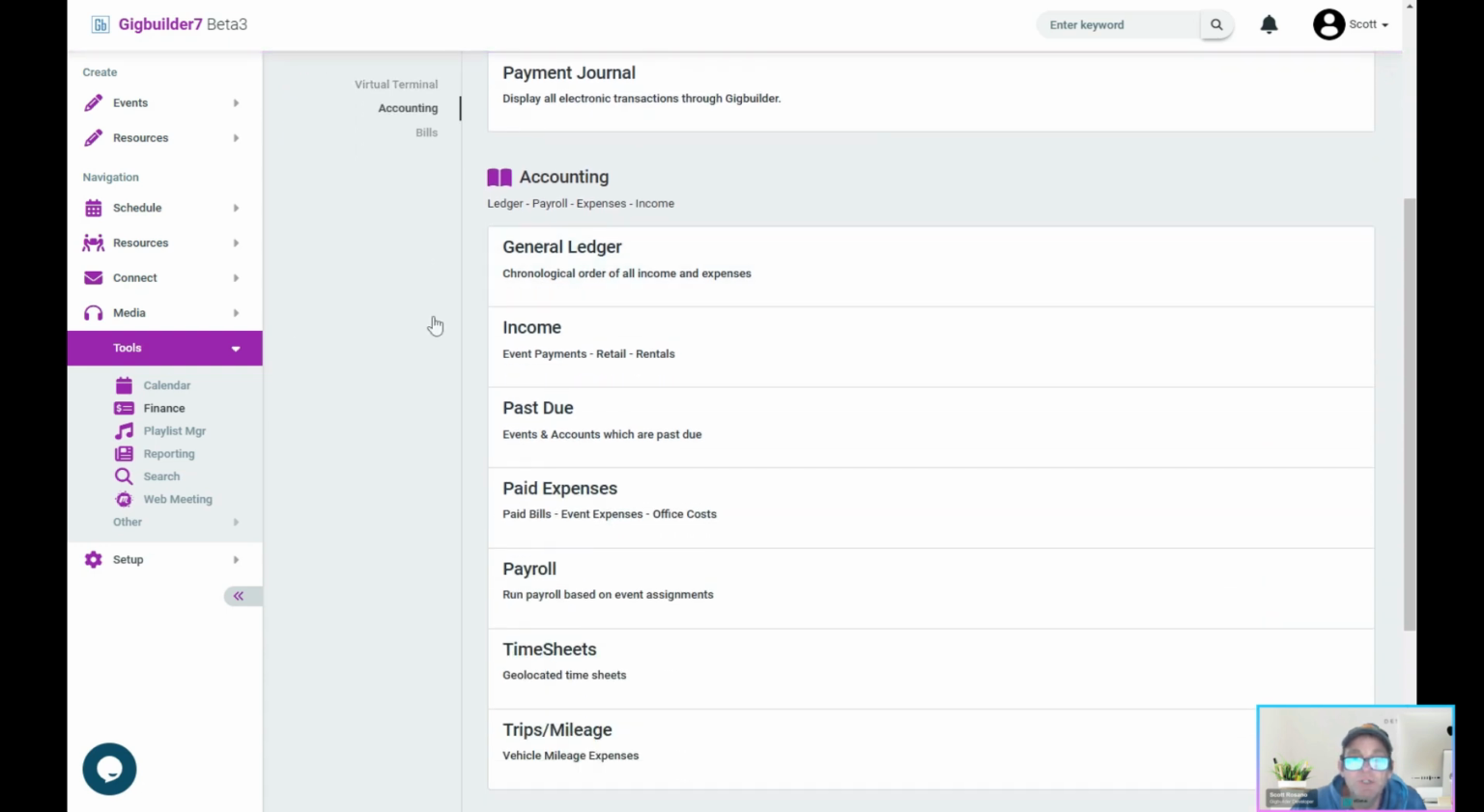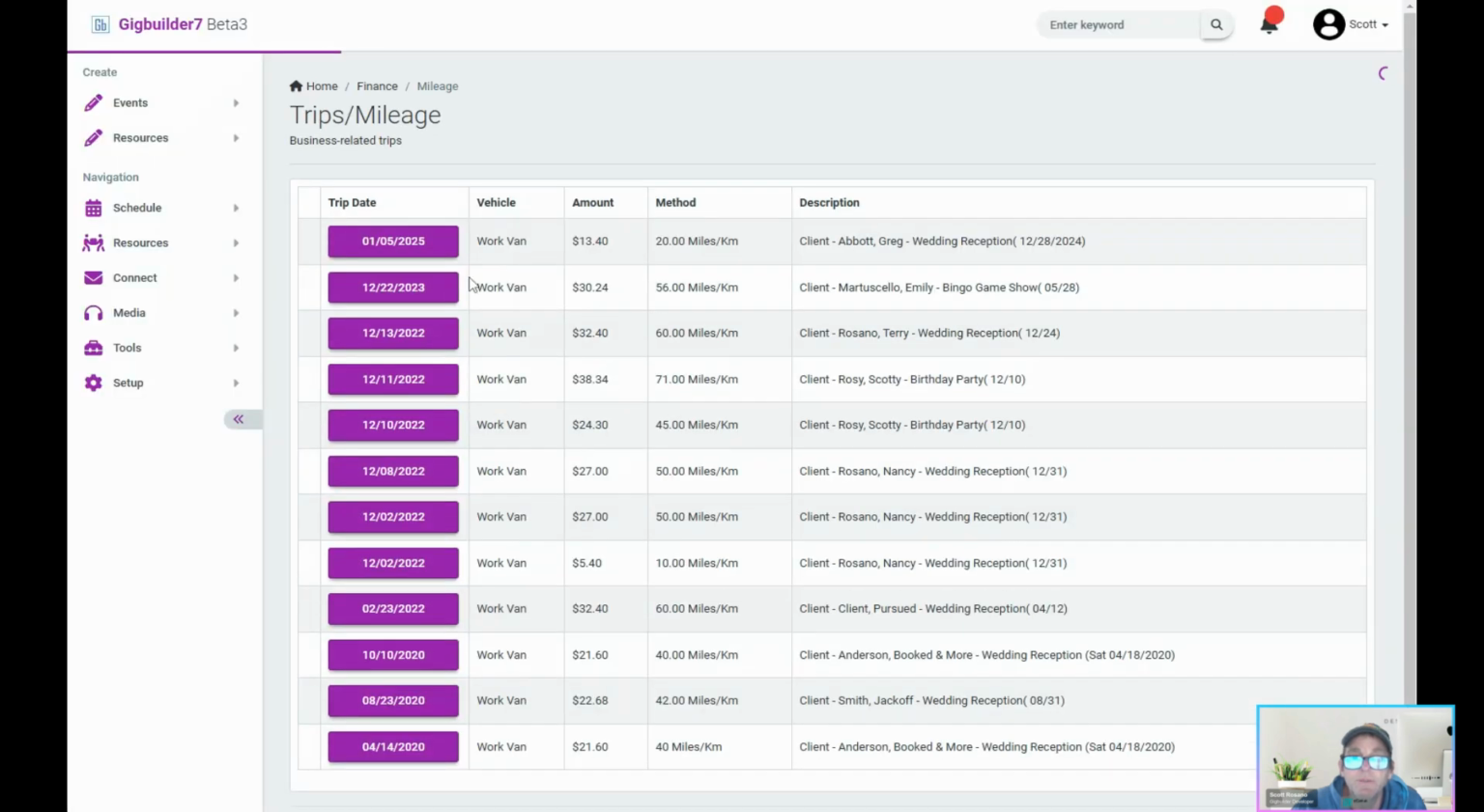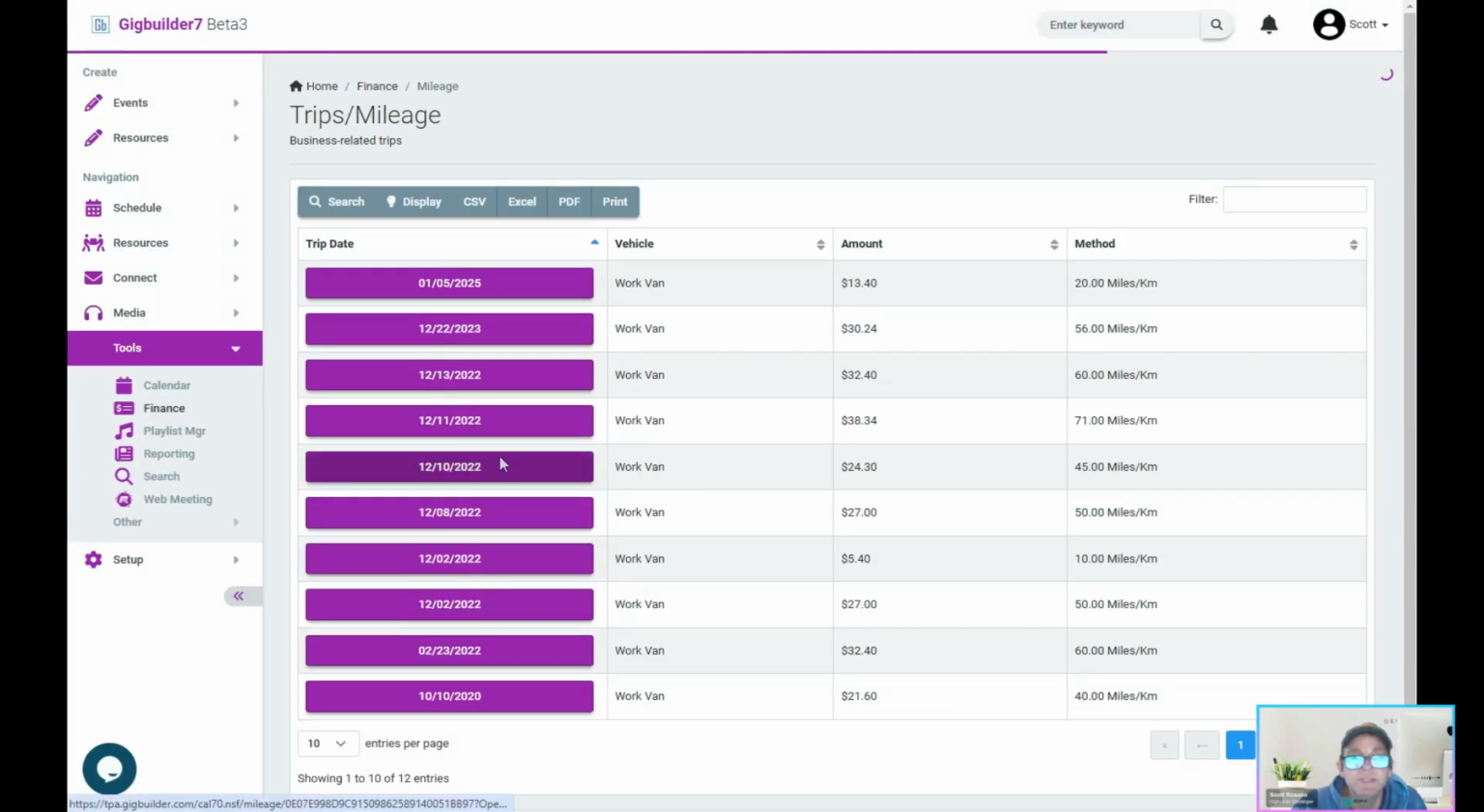Accounting, we have a general ledger, your income, past due, paid expenses, some payroll. You can do payroll on here. Timesheets, these are geolocated timesheets for when your DJs trip in and out. Your trips mileage, we go in here. From there, I can build vans and vehicles and things like that, and really have some fun.